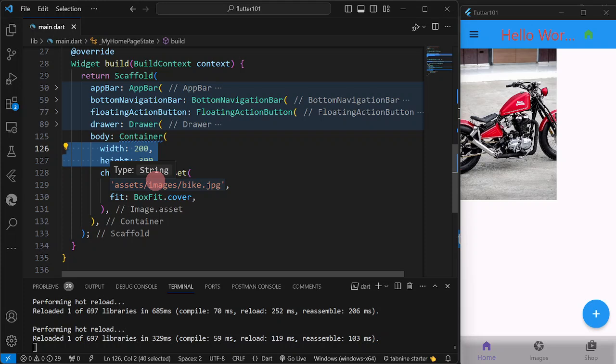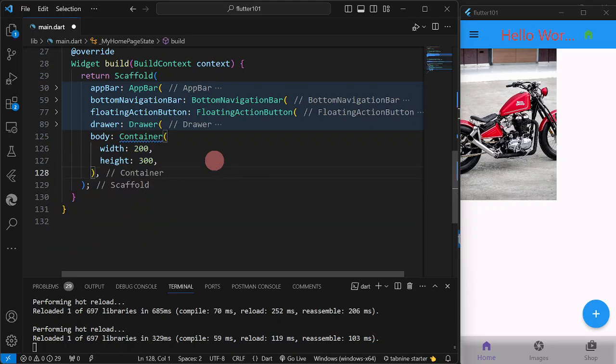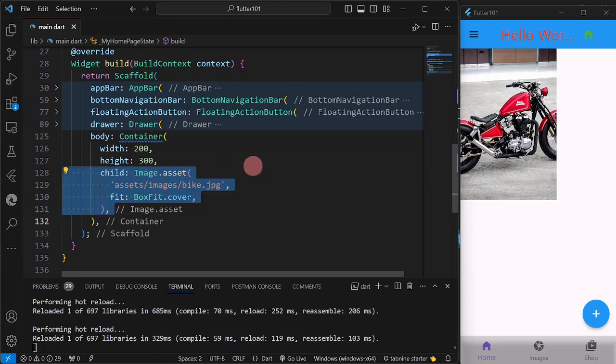So what I want now is that instead of having the image as a child, I'm going to create a circular image here. Still, we are going to use our bike.jpg. But in this case, we are not going to have our image as the child. But before that, I forgot now.